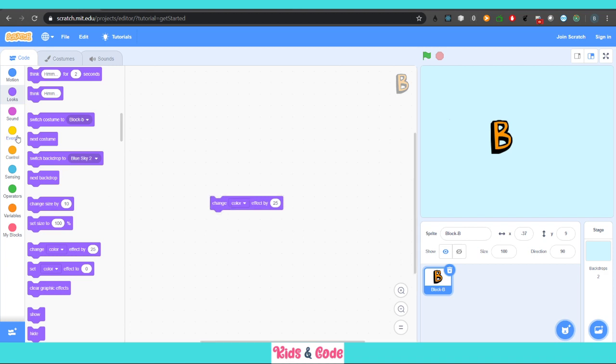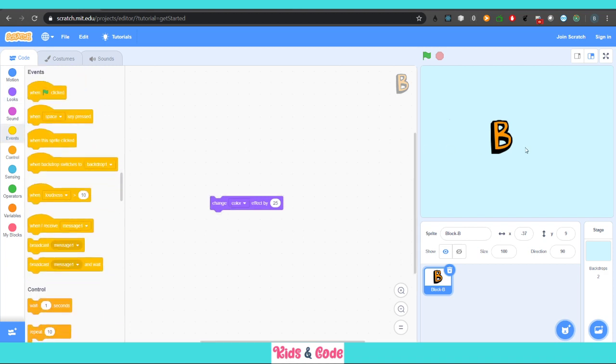I place it here, and also I want it to be done once I click the sprite. So for this, I go into events, and as I taught you, when you click this sprite, this action should take place. So I select when this sprite clicked option and place it here. So I'll see now that whenever I click on the sprite, its color changes.